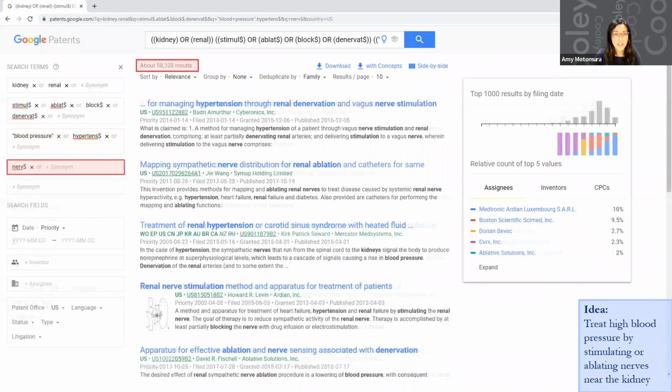Now I'm going to add targets, like nerve, for example, right? We talked about maybe we're ablating the nerves near the kidney. And so now I've got it down to under 60,000 results, okay? Still, this is too many, right? So you're seeing basically this is what I would be doing. You could continue doing this until you shrink that number to something more manageable, okay?